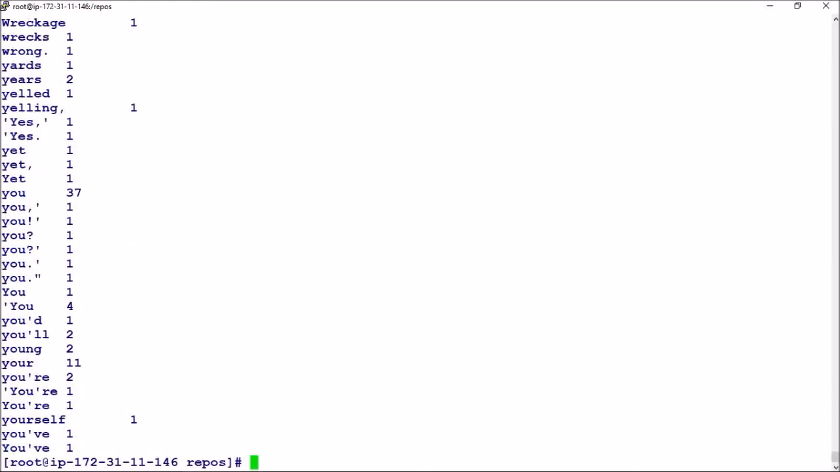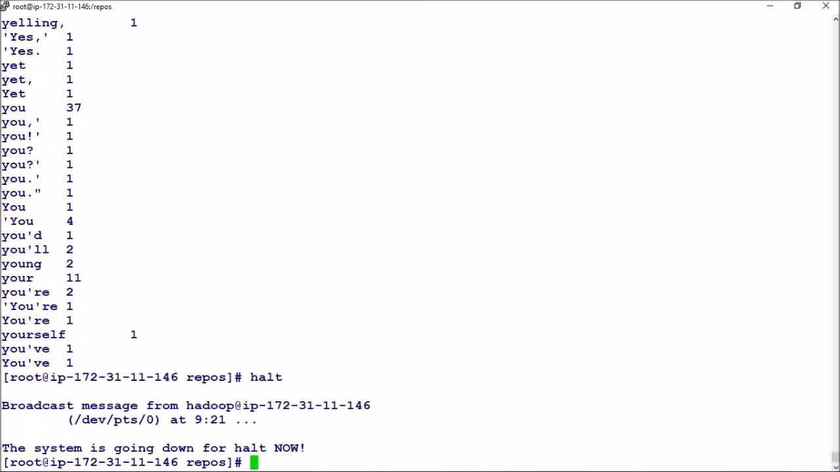So in that way, we conclude our session, and in this way, we showed how the MapReduce algorithm can be run inside a Hadoop cluster inside Amazon EMR, the Amazon Web Services Elastic MapReduce module. Thank you.